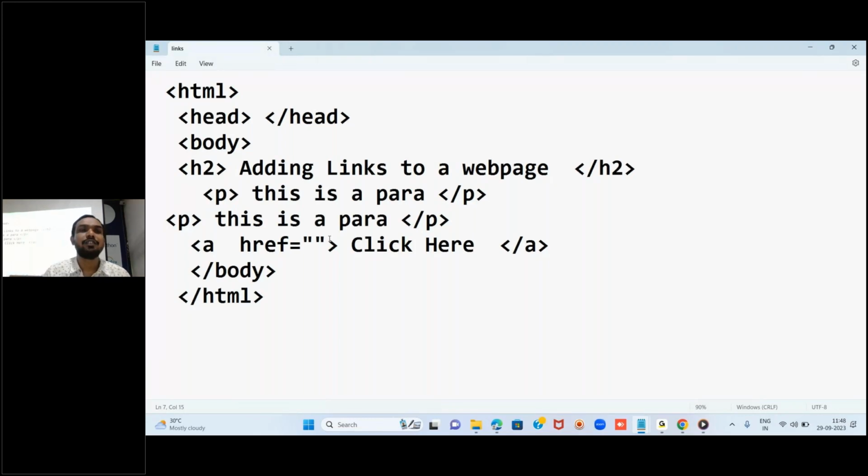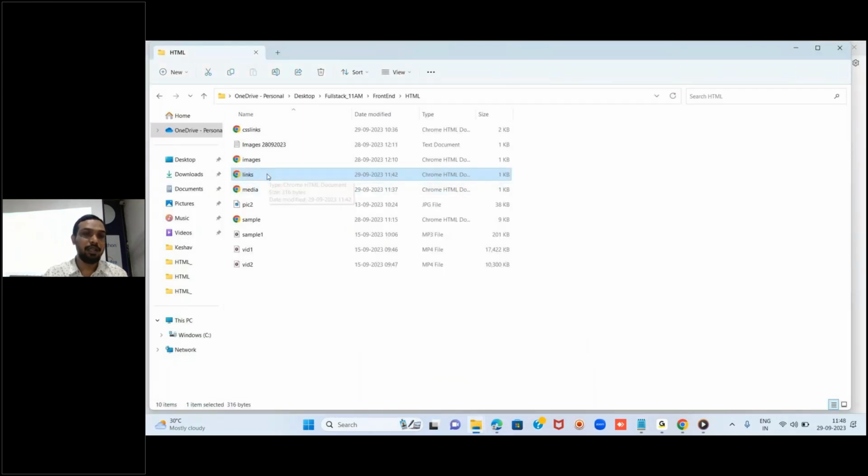Got it? So let's take an example. What is our page name? Links. But in my HTML folder, do I have other web pages also? Yes, right? The images page, the media page, the sample page are there. Those are called web pages. Now I will write the address of that web page. Understood?